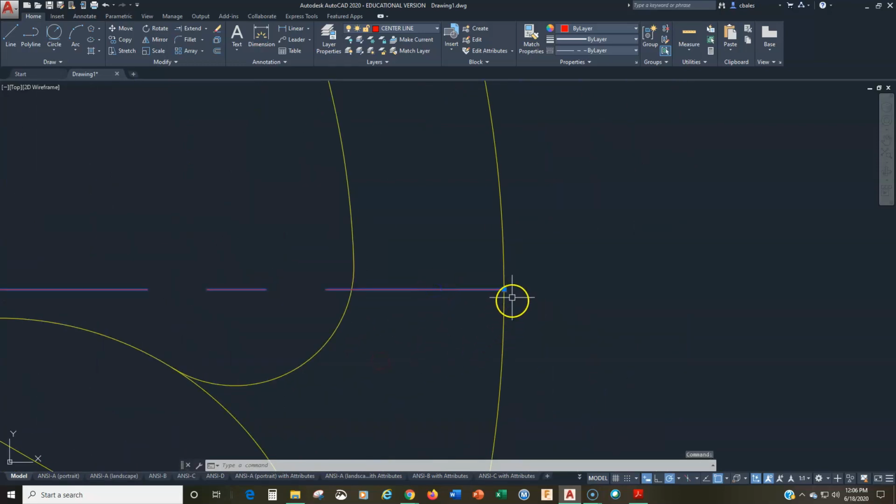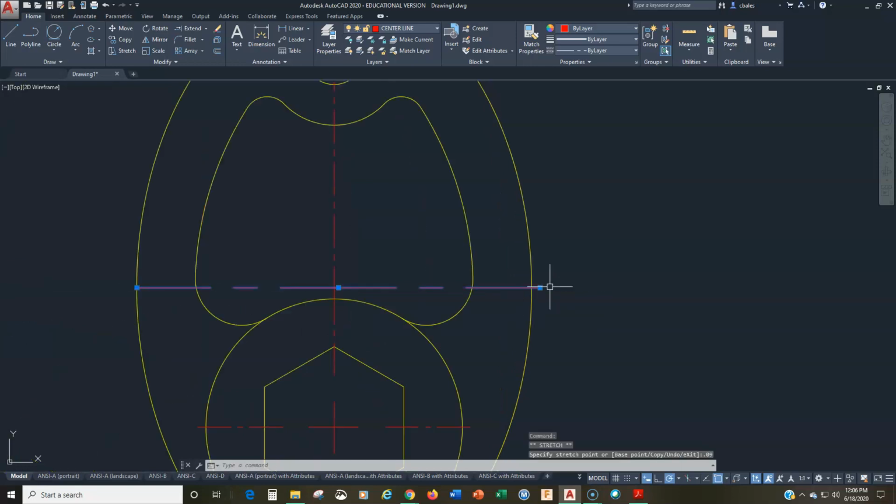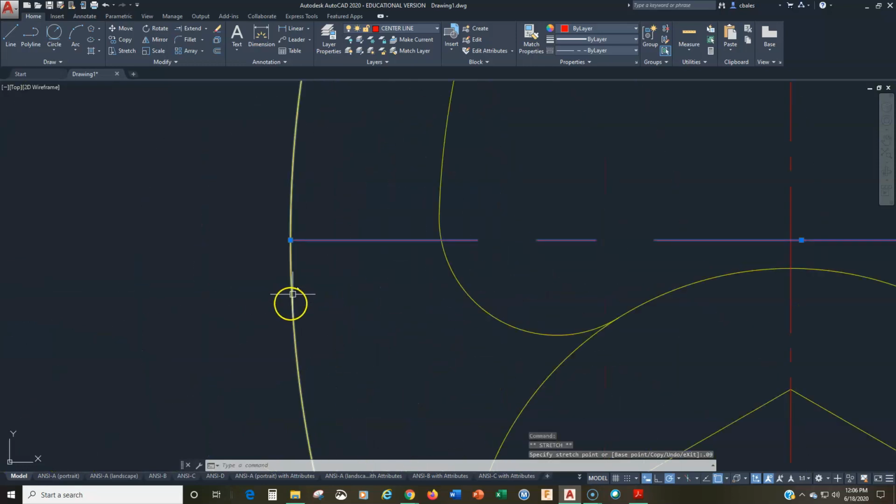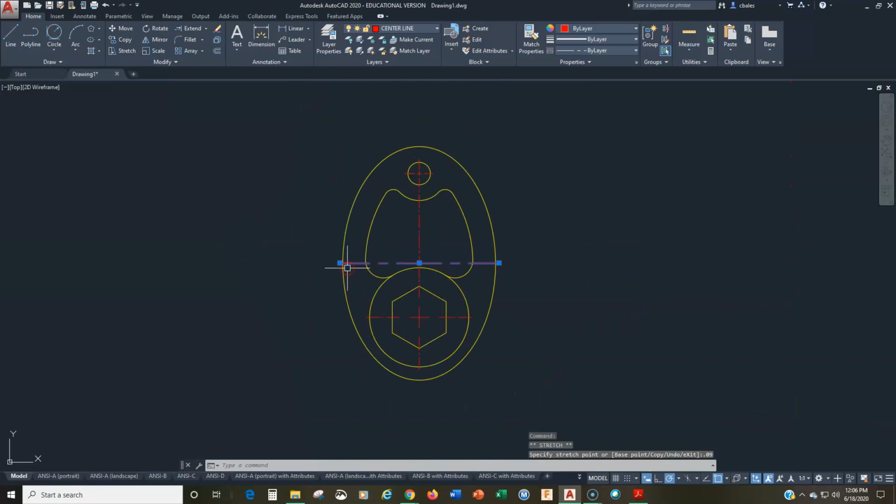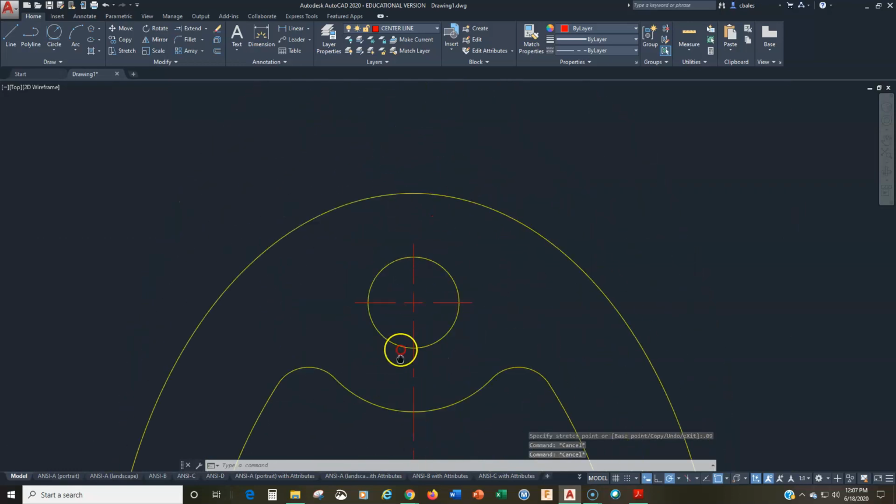Click on that. I get a grip box. I'm going to grab the grip box, left click, and stretch it out, and I'm going to type in 0.09 right there. Beautiful. I'm going to do the same thing over here. Click on that, grab it, stretch it out, 0.09, enter, and there we go. We're done. Okay. Well, not quite.